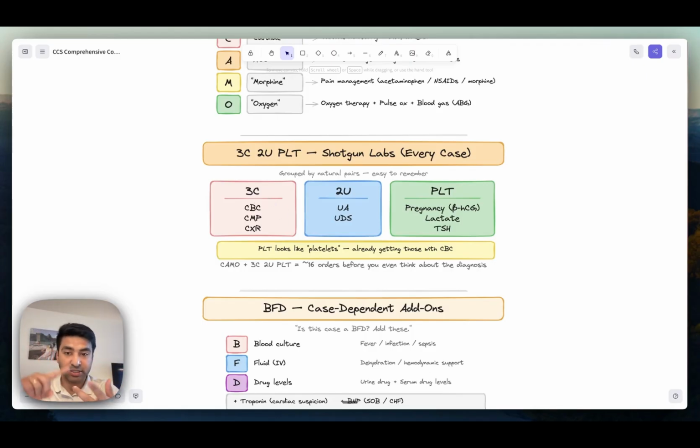3C is CBC, CMP, chest x-ray. 2U's is UA and urine drug screen. And then PLT is pregnancy, lactate, TSH. And then once again, if you want to get platelets, you can always add those, but these are basically the ones that I get for every single person, even if I am not thinking about that person at all.